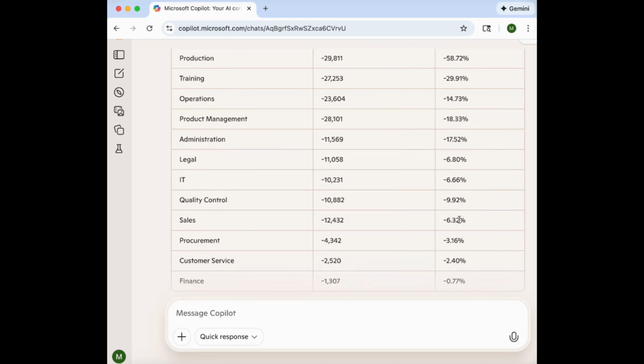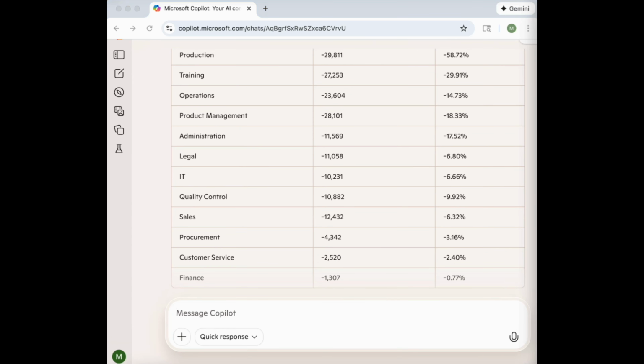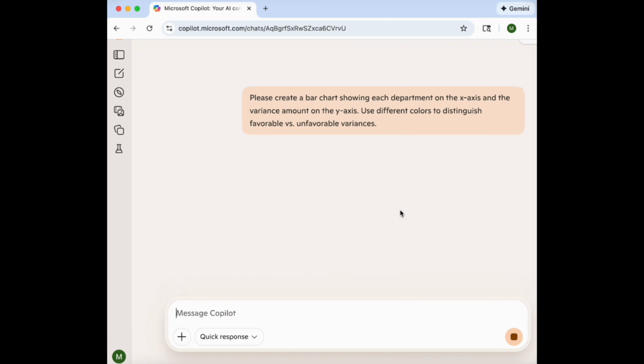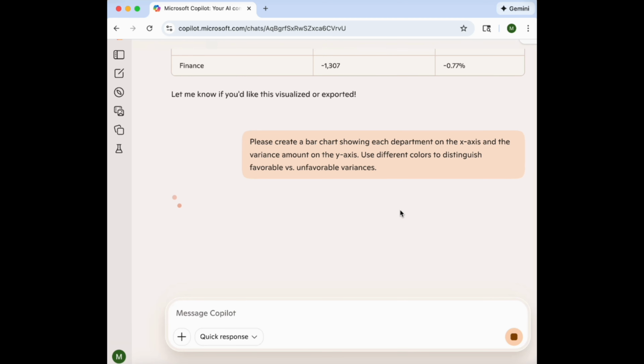Okay, and so now that it's done that, we want to visualize the data. So we're going to ask it to create a bar chart that shows each department on the x-axis and the variance amount on the y-axis, then use different colors to distinguish those favorable and unfavorable variances.